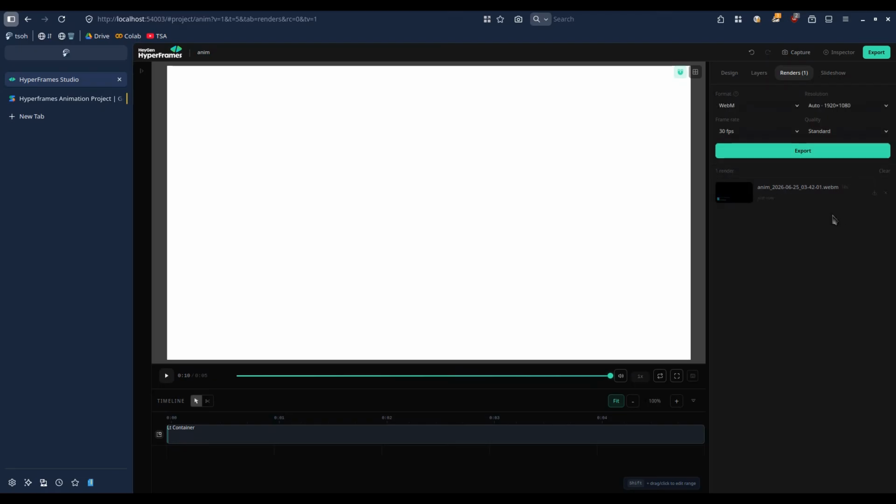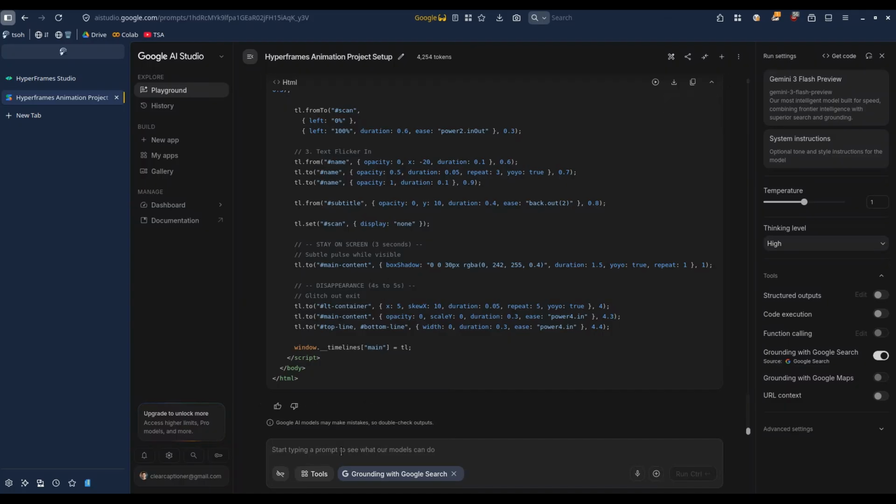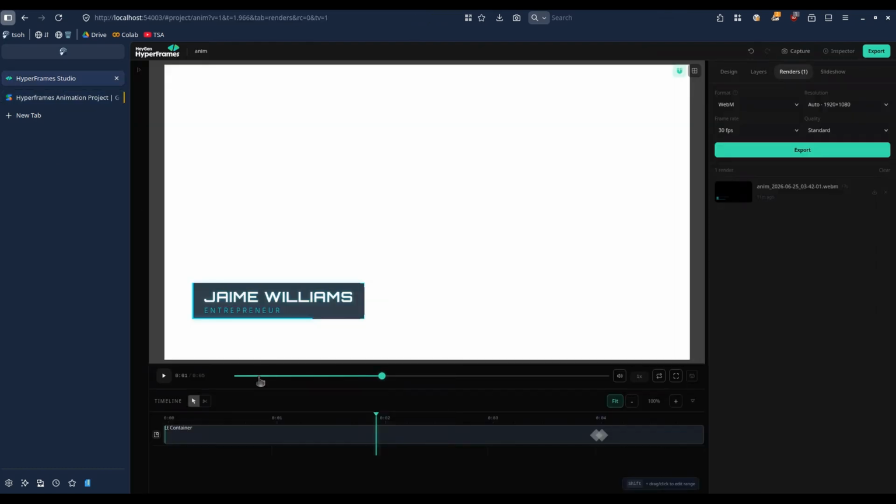Once the progress bar has finished, I can click that button to download the video, which will be placed in my download folder. Let's play it. Okay, it seems something went wrong with the export. Of course, I have no idea how to fix this. So let's go back to Gemini and ask it to fix it for us.